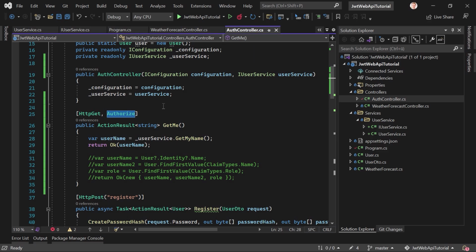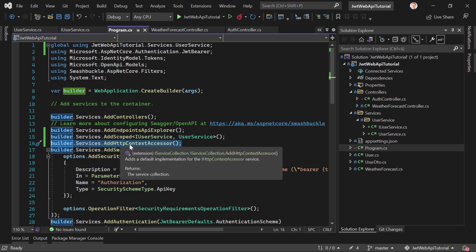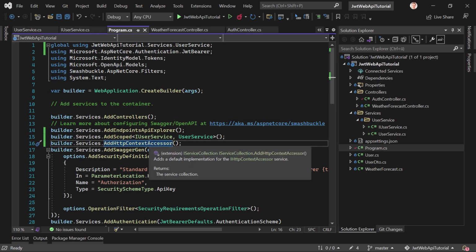So make sure you use the attribute either here or above the controller class, and then you can access all the user claims. But if you don't want to use a fat controller, meaning you want to use a service with the repository pattern, with dependency injection, and so on, then you have to add some more stuff. The first thing actually is you have to add the HTTP context accessor in your program CS. Now with .NET 6, in .NET 5 and below, you had to do this in the startup CS file, but now it's in the program CS.